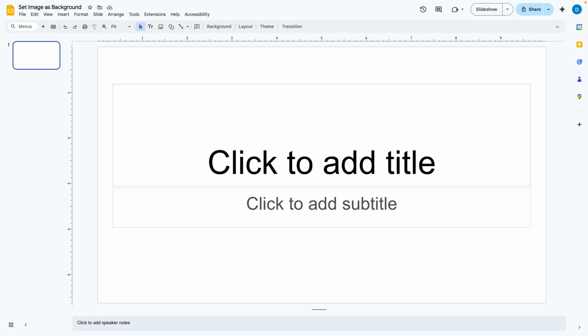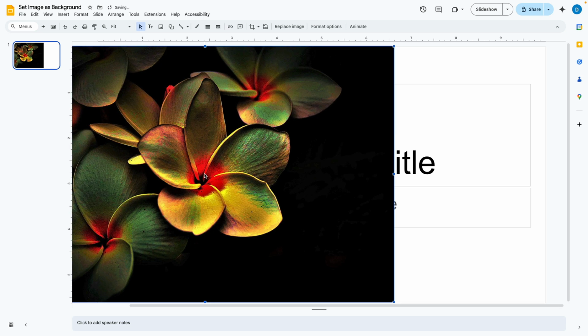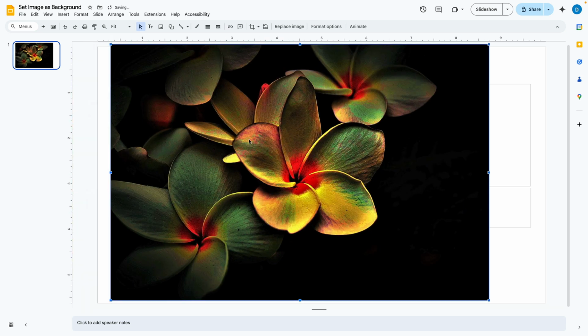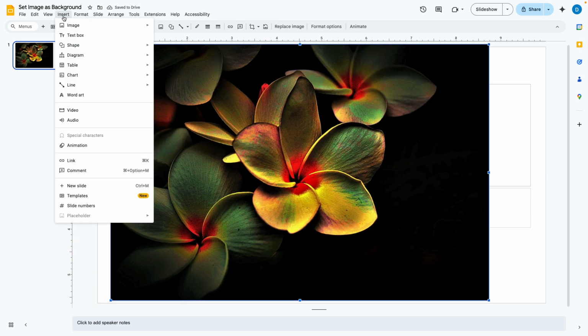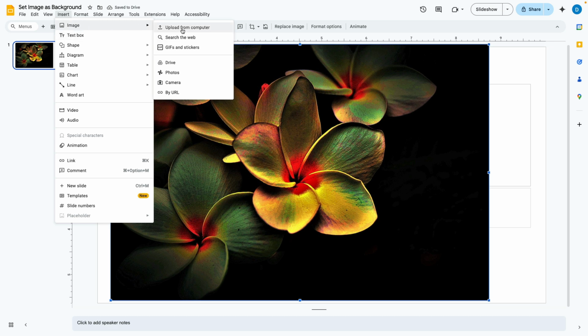Add your photo by dragging and dropping it into your slideshow, or you can go to Insert, then select Image, and then upload from your computer, search the web, or use GIFs and stickers. You can also upload from Google Drive, Google Photos, from your camera, or from a URL or website.